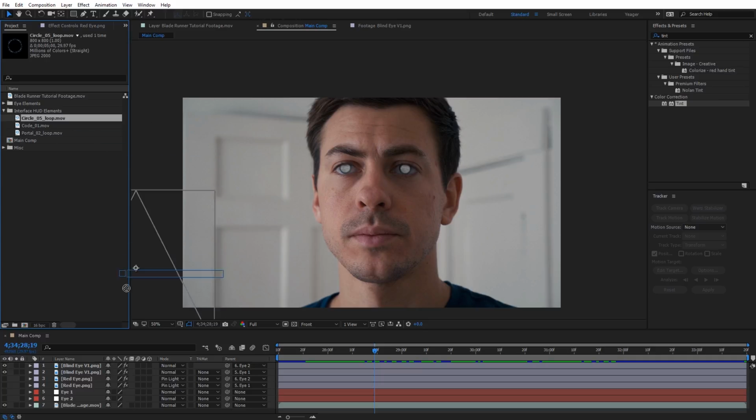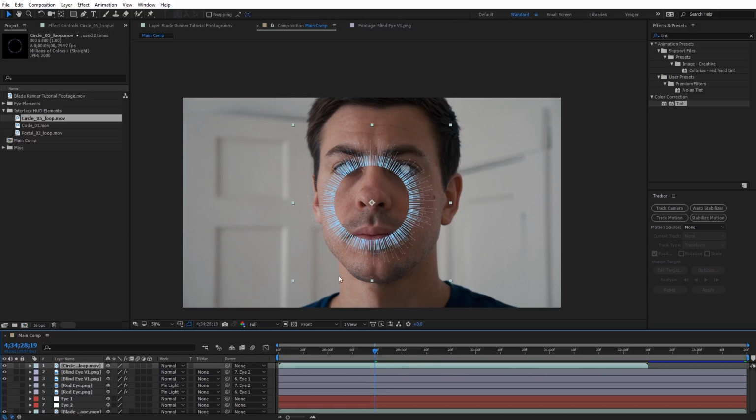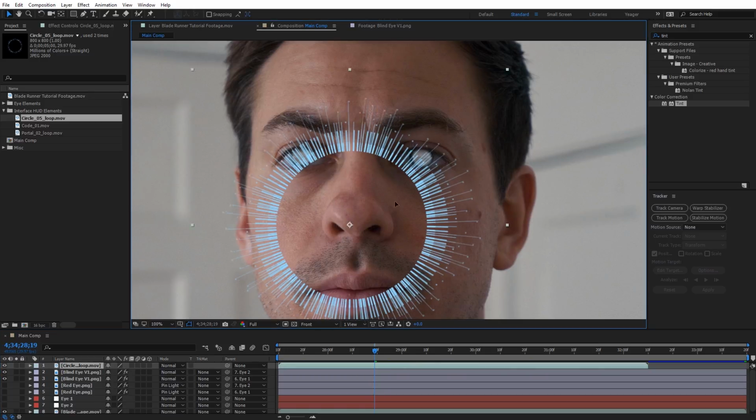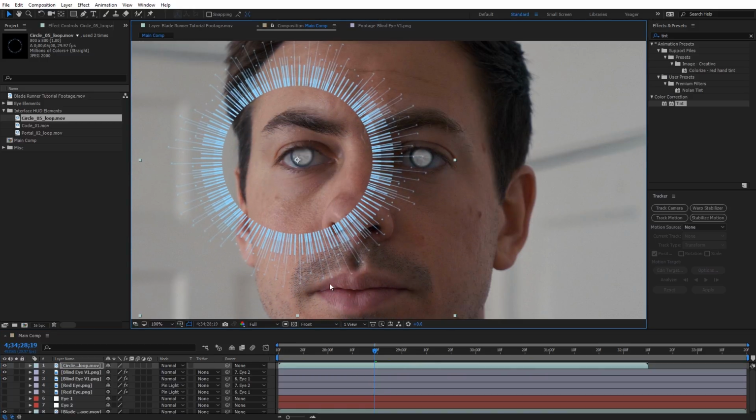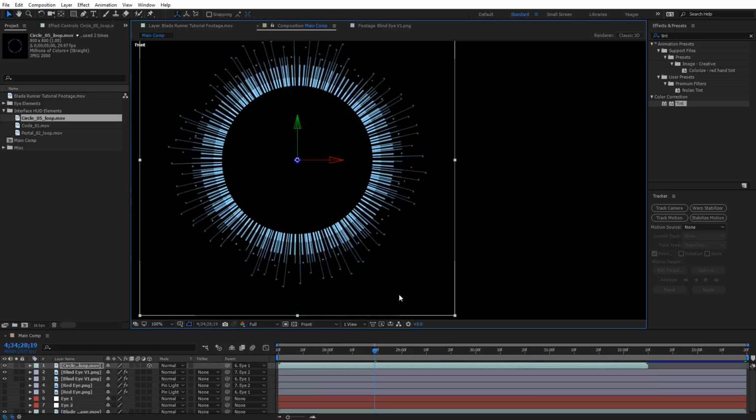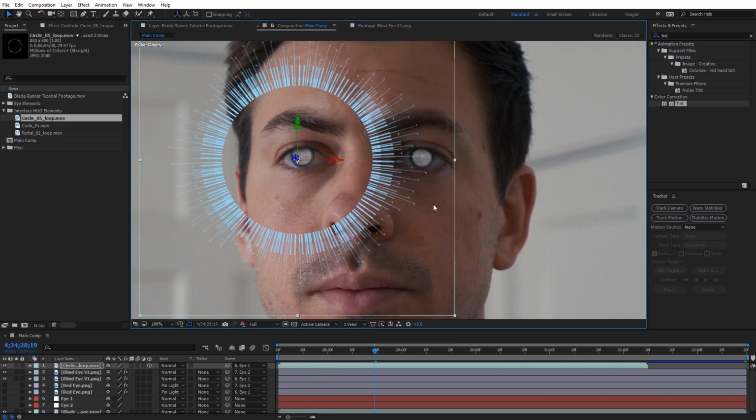So I'm just going to drag and drop in this circle loop. And so we can see that. Now the first thing I want to do with this is move it into place, and I'm actually going to parent it to the first eye, but I'm going to make it 3D. Now if your screen turns black in some cases, come down here and make sure you select active camera, and that'll ensure that everything looks correct there.